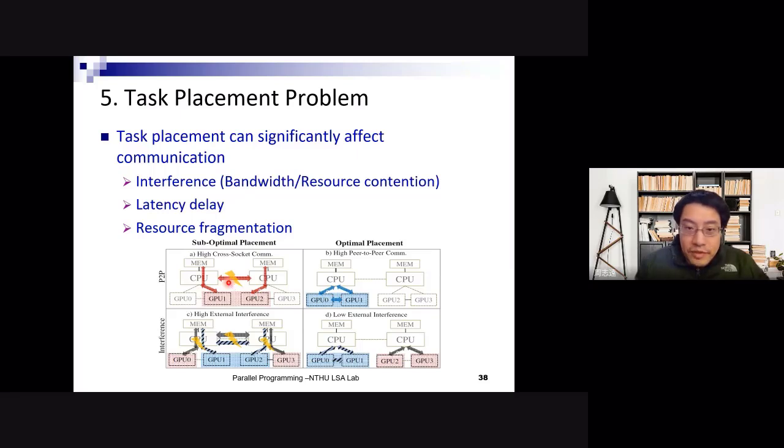On the other hand, if you are aware of the network topology, and when you dispatch the task and the job, you place those two tasks on the GPUs of the same CPU, then they can probably even use peer-to-peer communication to utilize NVLink and reduce your communication delay, right? So you can see the placement will affect the communication time. And this is for a single job.